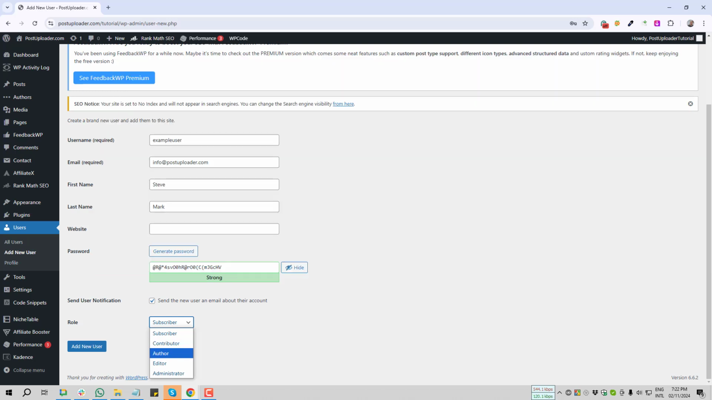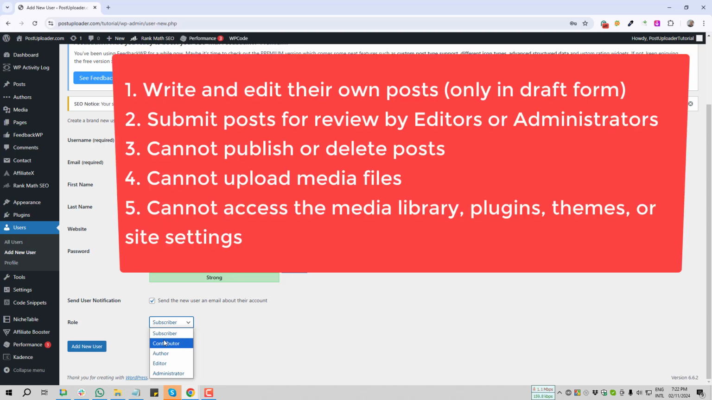If I come to the contributor section, the contributor actually just has the ability to write and manage their own posts. Even the contributor cannot publish them, just write and draft them and submit that post for review by the editor or administrator. Even he cannot delete his post, even any other person's post. He cannot upload any media file. He cannot get access to the media library, plugins, themes, or settings.